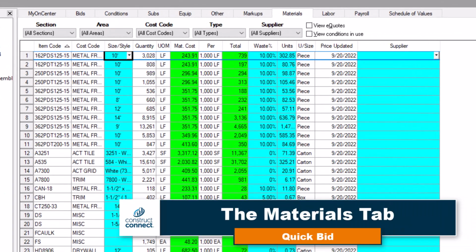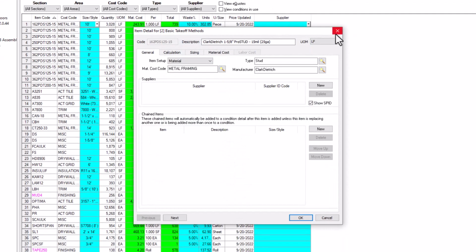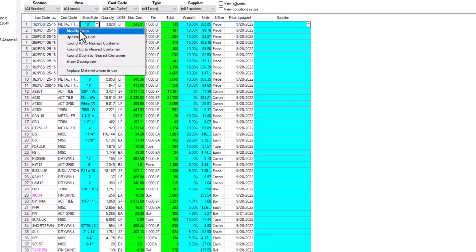The Materials tab in QuickBid is where you can view a summary of all the different materials you've added to your bid. You can double-click any line to open the item's master record, or right-click a line and select Modify Item from the context menu.